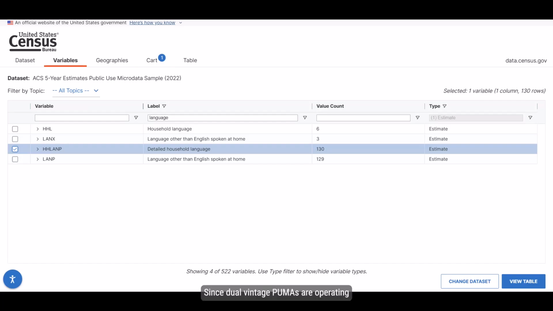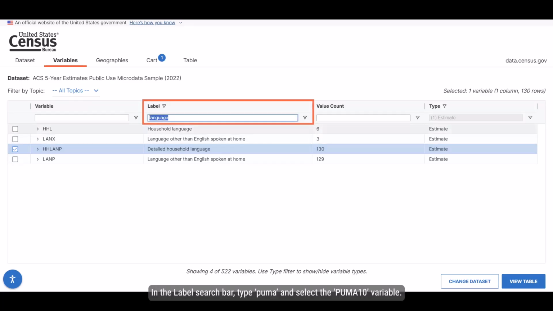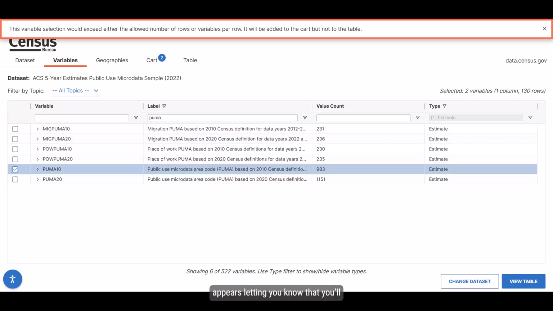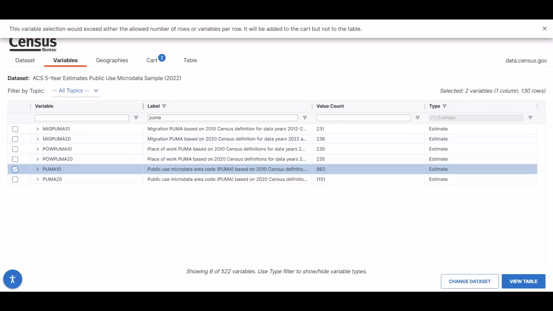Since dual vintage PUMAs are operating as variables, this is also where we'll select them. Let's select the variable for the 2010 PUMA boundaries to create that table first. In the label search bar, type PUMA and select the PUMA 10 variable. A note appears letting you know that you'll have to limit the number of PUMAs you use for your table. We intend to create a table only for 2 PUMAs, so this isn't a problem.